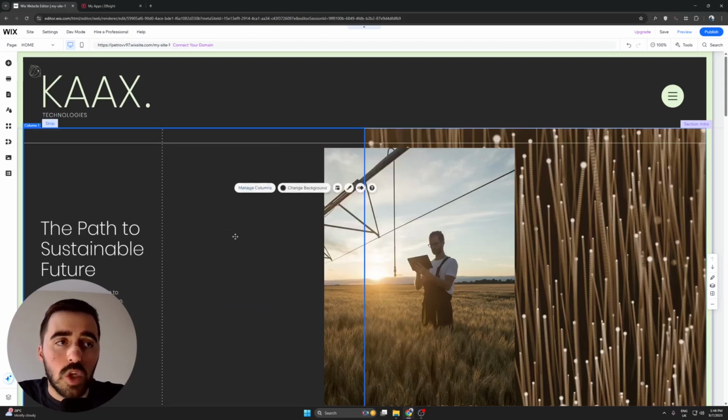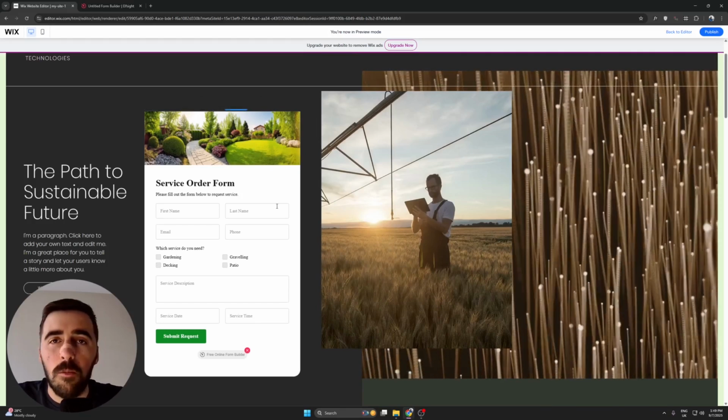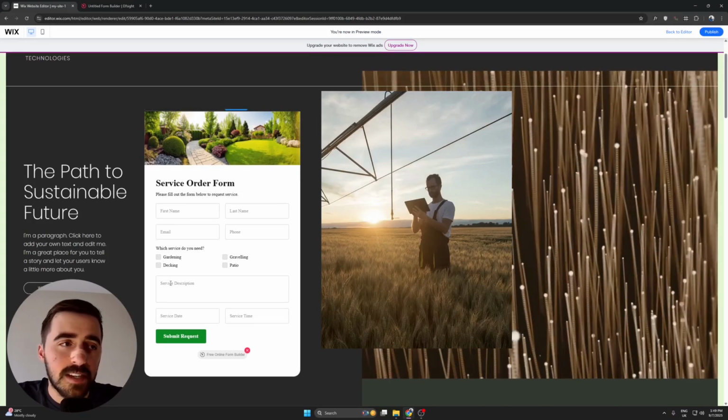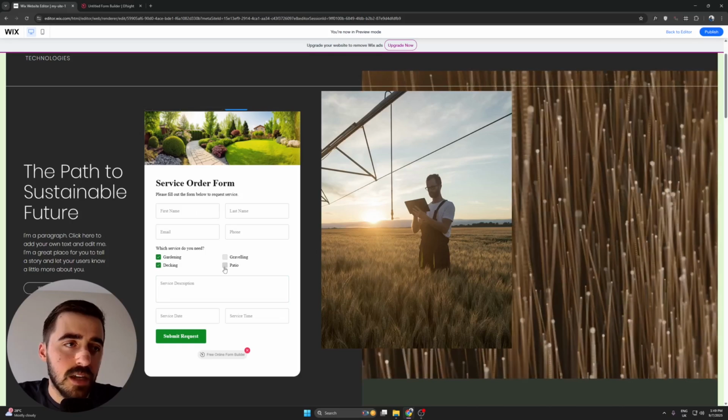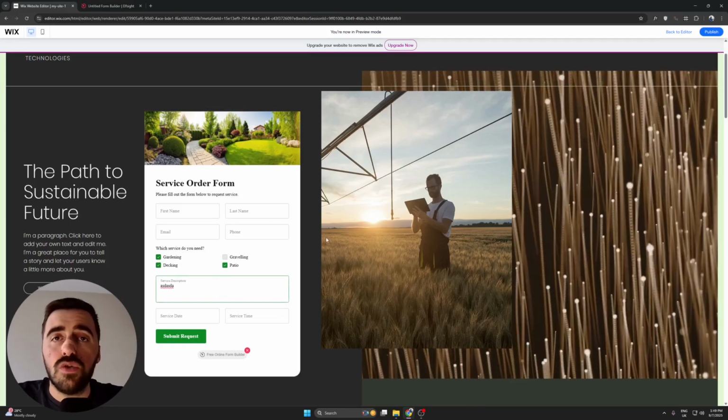Then all you have to do is go ahead and resize your widget. And there you have it. Here is my order form on my Wix website. It looks super nice and clean. As you can see, it's fully interactive. I can click around and fill it out as I see fit. And yeah, that's pretty much it. That's how to create an order form in Wix.